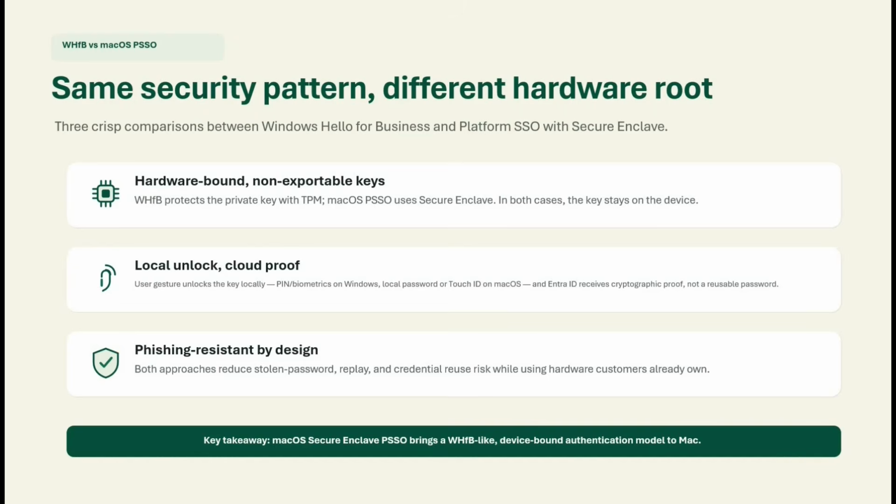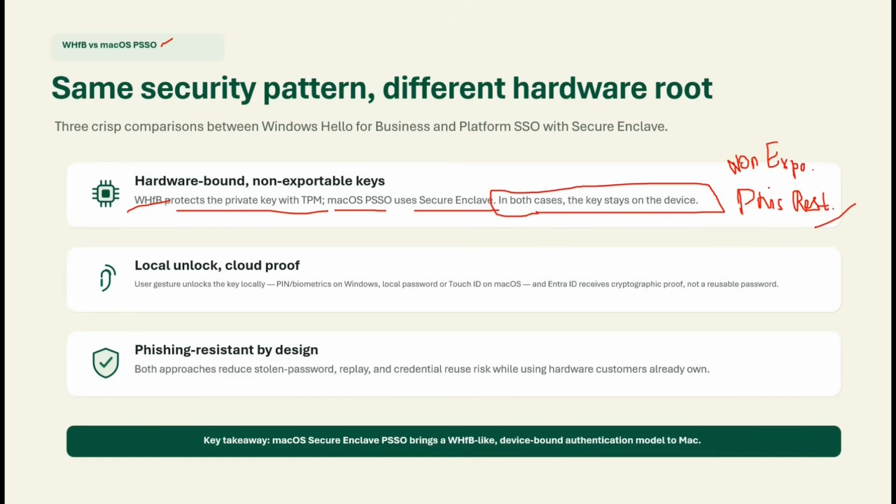Okay. So now that we know Windows Hello for Business, let's compare it with PSSO, the Secure Enclave macOS implementation. In both cases, a cryptographic key is generated. In case of Windows Hello for Business, the key is protected using TPM. In case of macOS PSSO plus Secure Enclave implementation, that cryptographic key is saved in the Secure Enclave, which is a hardware chip in the macOS device. In both cases, the keys stay on the device and they are non-exportable, and they are both phishing resistant.